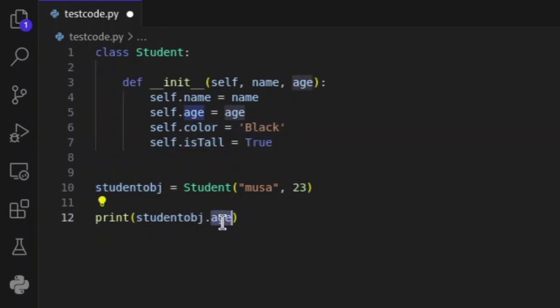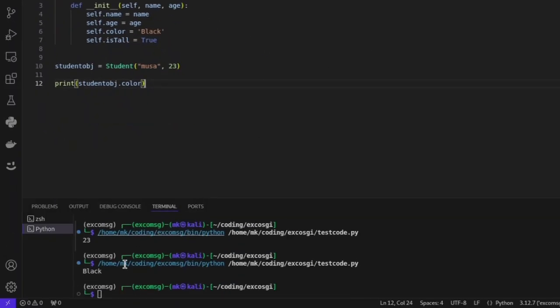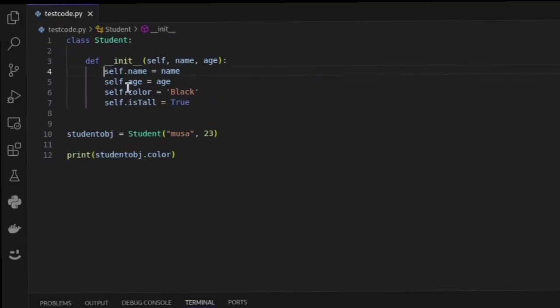I just want you to understand that this name is stored here and this age is stored here, so that you understand how when you call your object's attribute, why it is returning this thing. So if I say student object dot color, student object is this self, and then dot color, that means this is equal to black, then we're going to see black. You see black. So I hope you understand attribute. This is what we call attribute. This attribute is what describes our object.